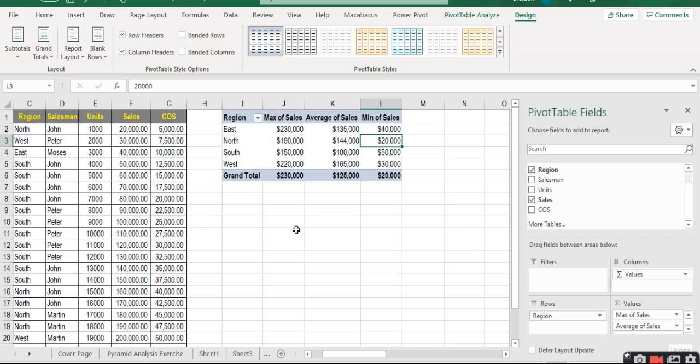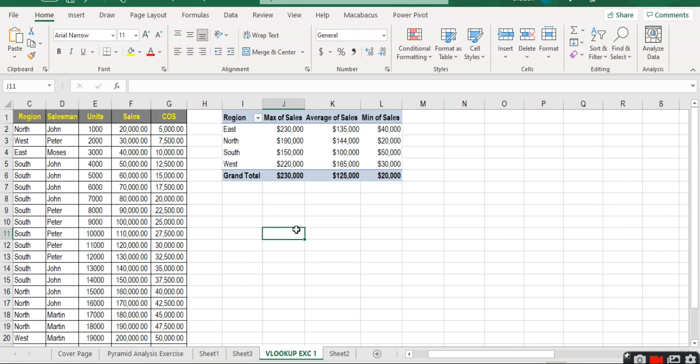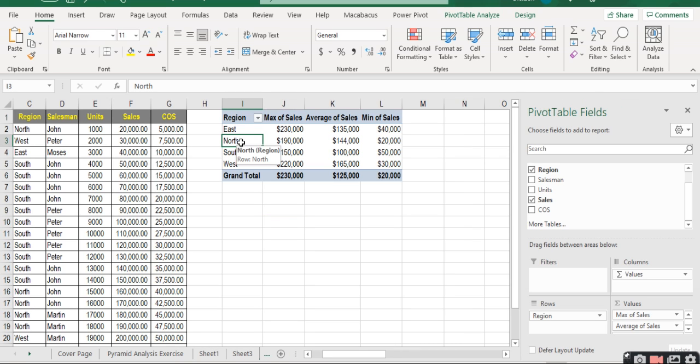Okay, in our next session, I'm going to explain to you guys how you can present both your region and sales appearing under the rows column.